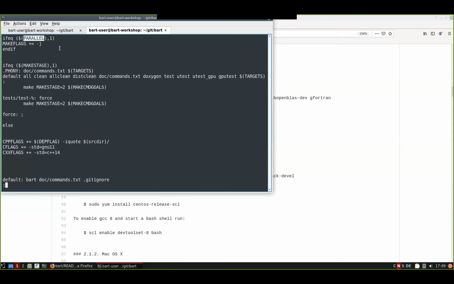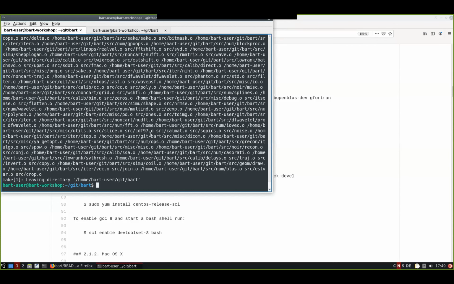Just typing make -j4 for BART on the command line here would not do a parallel build because we actually use a two-stage makefile. So our makefile calls itself after doing some pre-processing. So actual options to make are ignored. So for BART, you actually have to use make parallel equals 1.